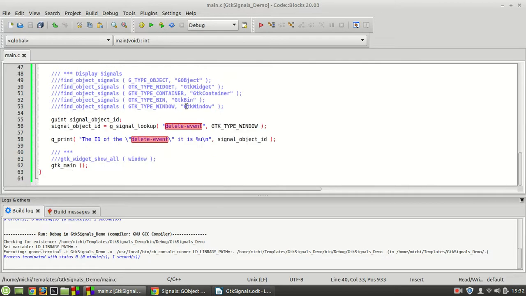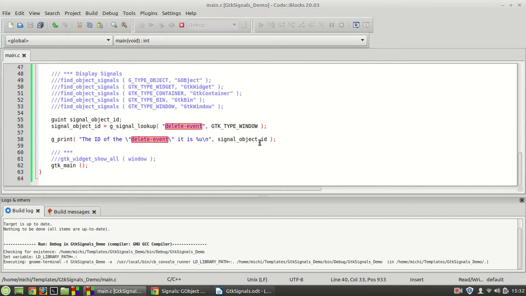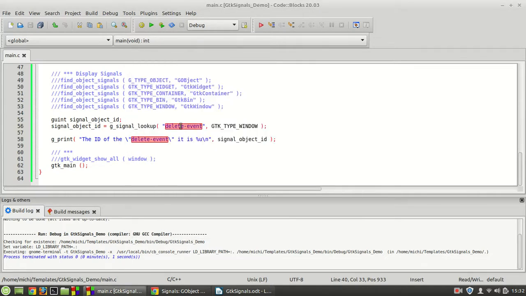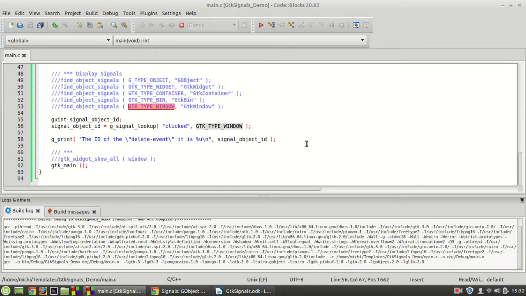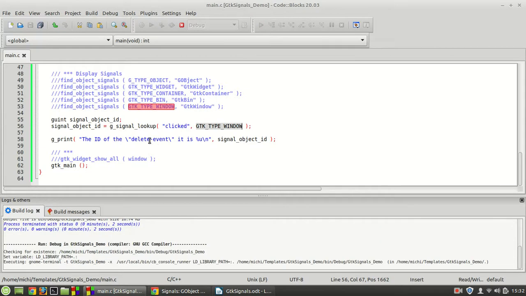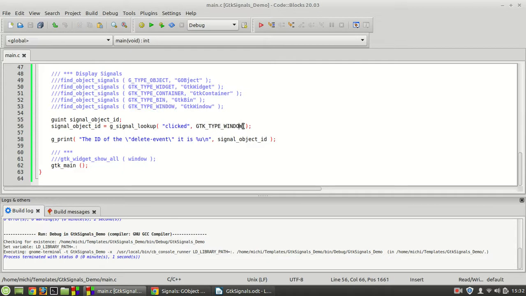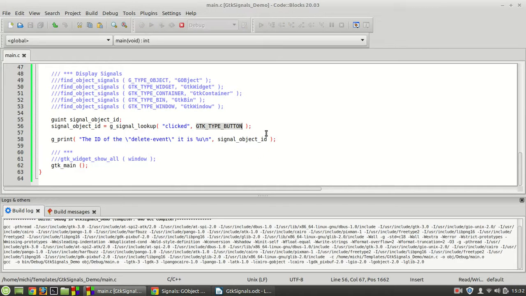For example, now let me go back and compile it and run it again, and you will see that the delete-event is 66. If, for example, we try to pass here the GtkButton signal, which is clicked, and I'm not going to change the type, I'm going to leave the window, and we check this signal lookup, it will say 0 because it's wrong. It doesn't exist. For this to work, we need to pass its type, which is the button type.